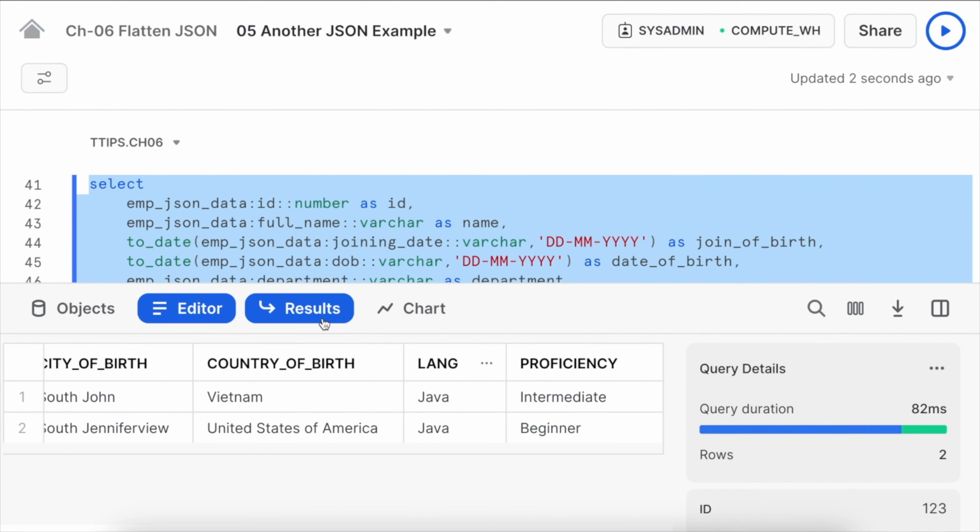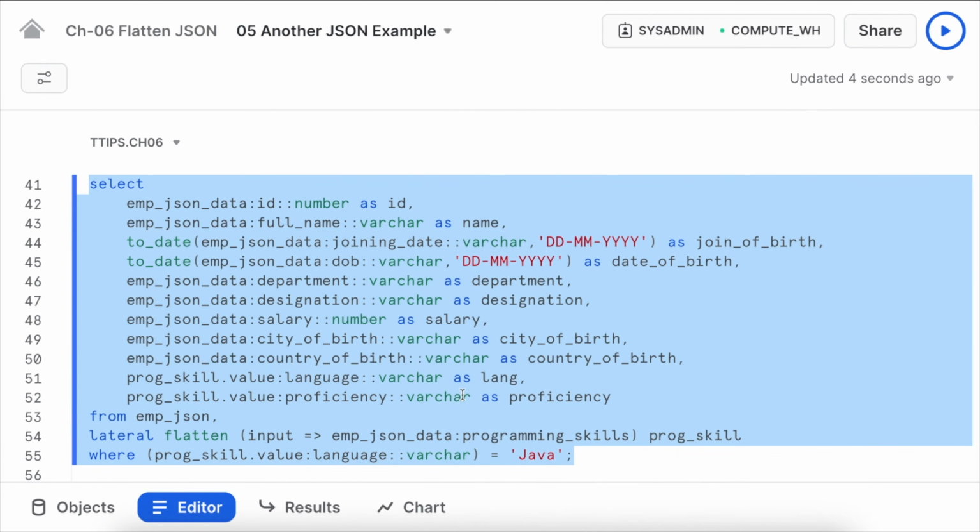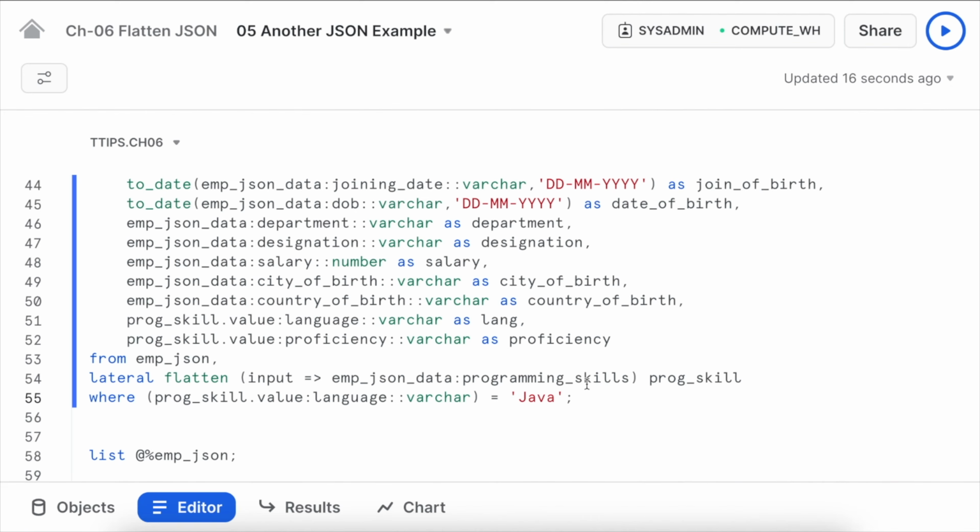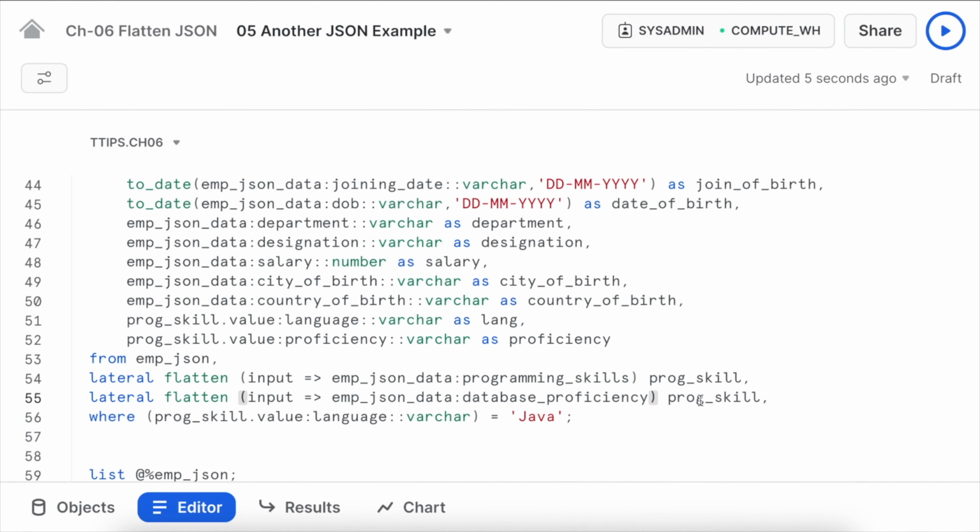So this is how you can apply the filter criteria and narrow down your result and fetch a specific data set from your JSON. Now, alongside the programming language, if I also have to use the flatten function to see what all databases the user knows, I have to add another flatten function called database skill. I can copy this and say database proficiency, DB skills.